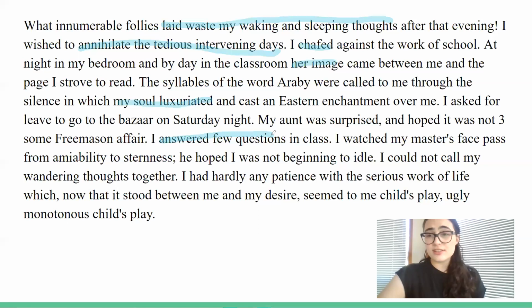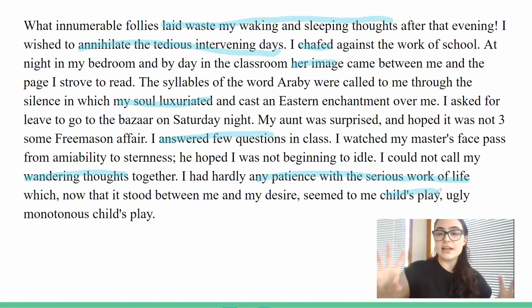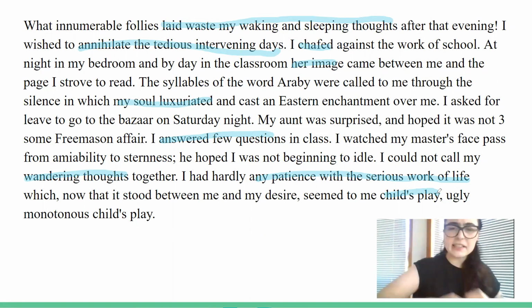He answered few questions in class. His wandering thoughts were hard to keep together. He had no patience for the serious work of life, and he sees this desire as child's play. He saw anything else that stood between him and his desire as child's play. Schoolwork didn't matter, nothing mattered except for her. So his tone is distressed. He's consumed.